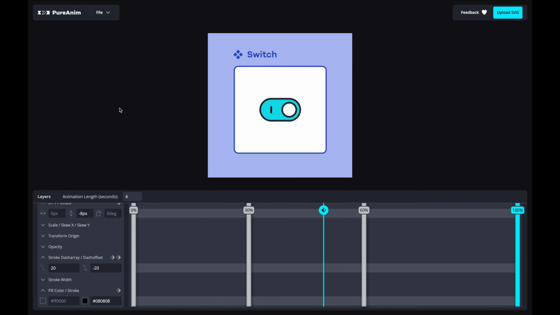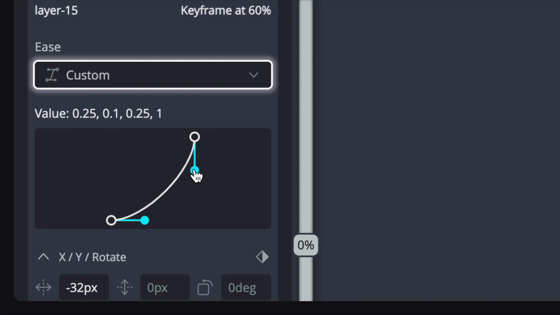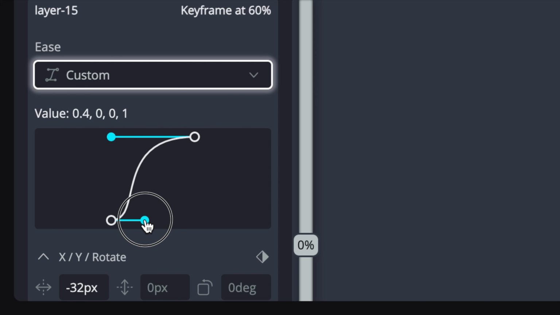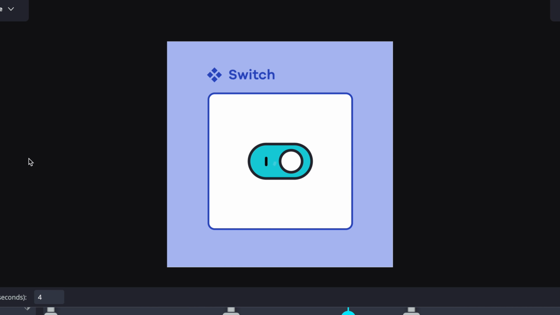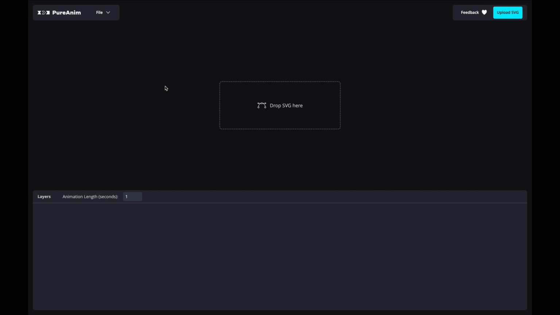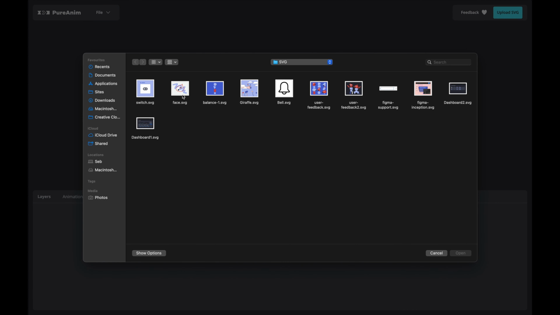Hey there! Today I'll walk you through some of the latest updates, like custom Bezier curves, and show you how to use them for more advanced animations. We'll even modify things like position, stroke, dash array, and offsets. Let's get started. First, upload your SVG file.